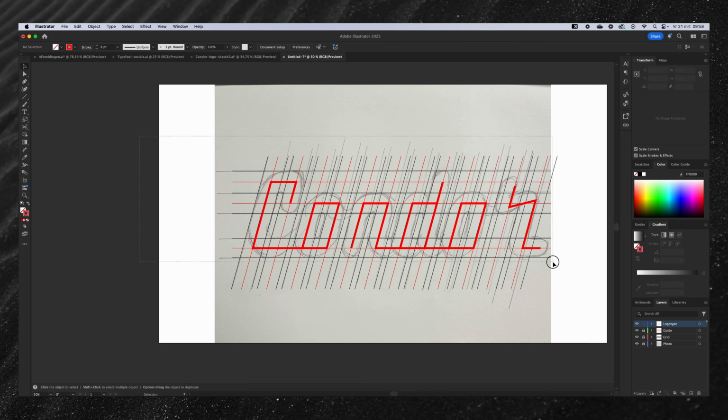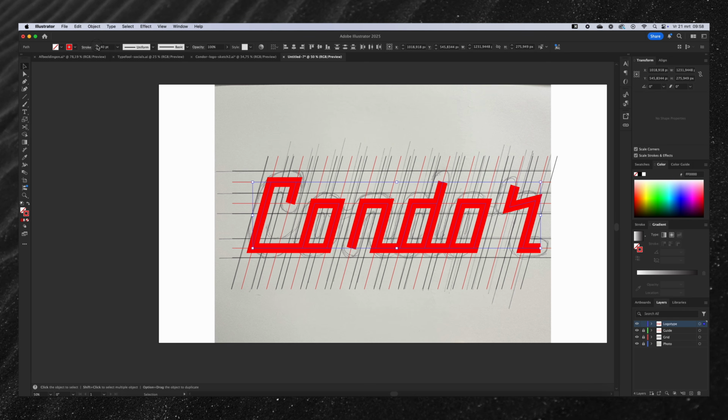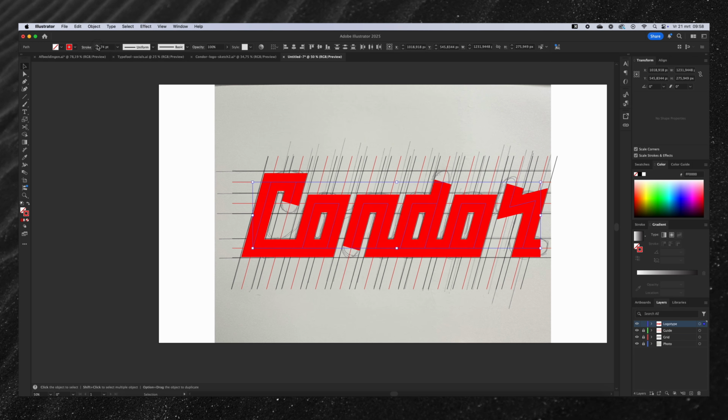So now we are going to select all the lines we have just created and increase the stroke thickness until the letters align perfectly with the grid lines. Okay, this looks pretty good. And I want to make sure we have the stroke cap set to round cap, so it creates these nice round ends where the stroke starts and ends.